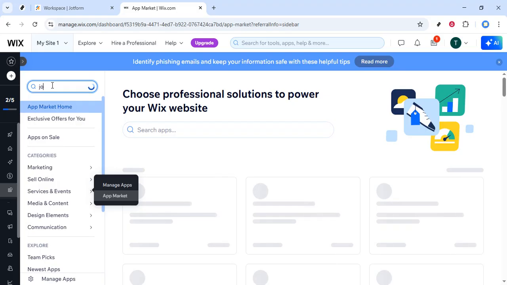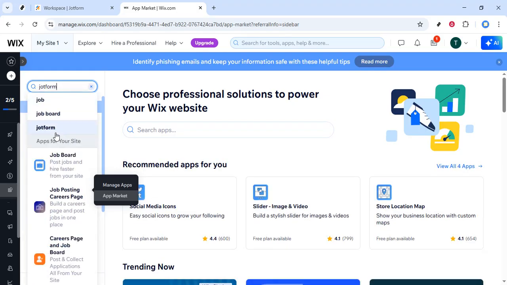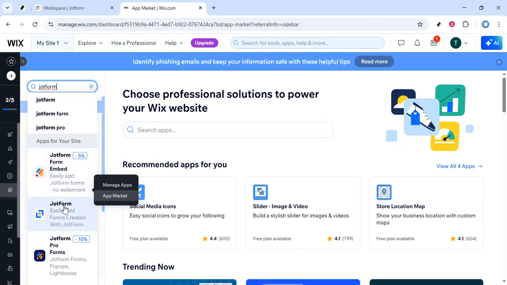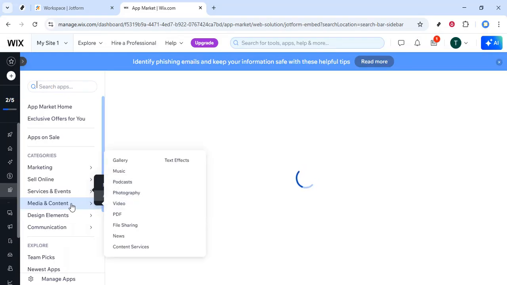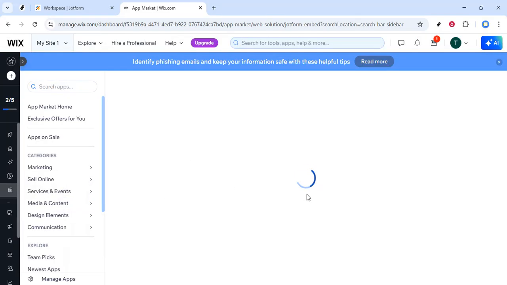This will take you to a page with more information about what the app can do and how it might benefit your site. When you're ready to add it, you'll see an option that says Add to Site. Go ahead and click on this button.